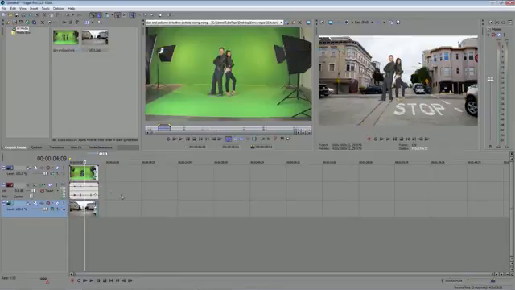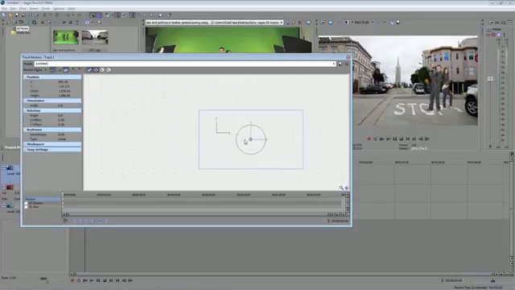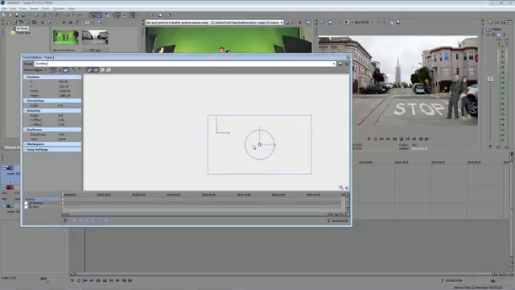So the key looks good now, but these two guys don't really look like they're standing on a street in San Francisco. We need to move them and adjust their size so they look like they're actually there. Over here in the timeline, we want to click on this icon that says Track Motion. This opens up the Track Motion window. By clicking anywhere in this box, we can move the clip around. So let's place them right about here.